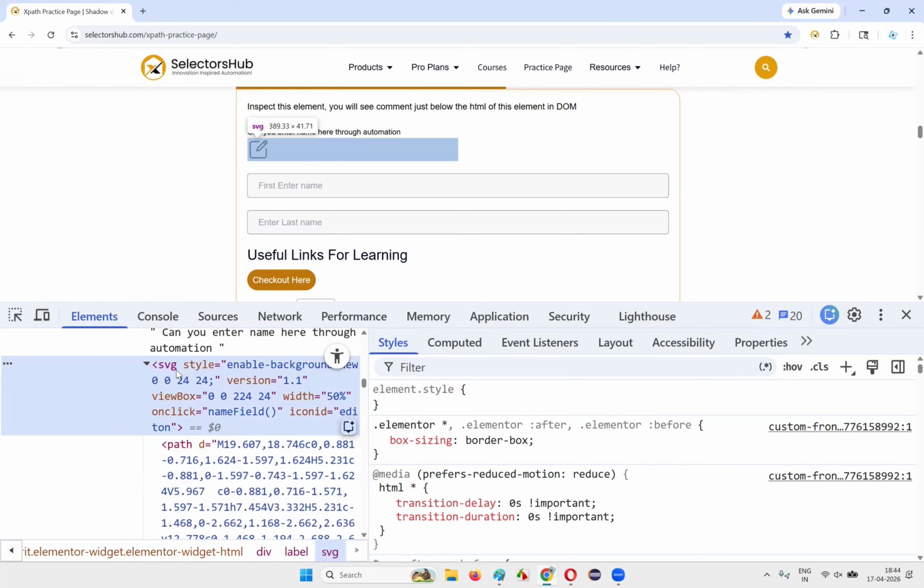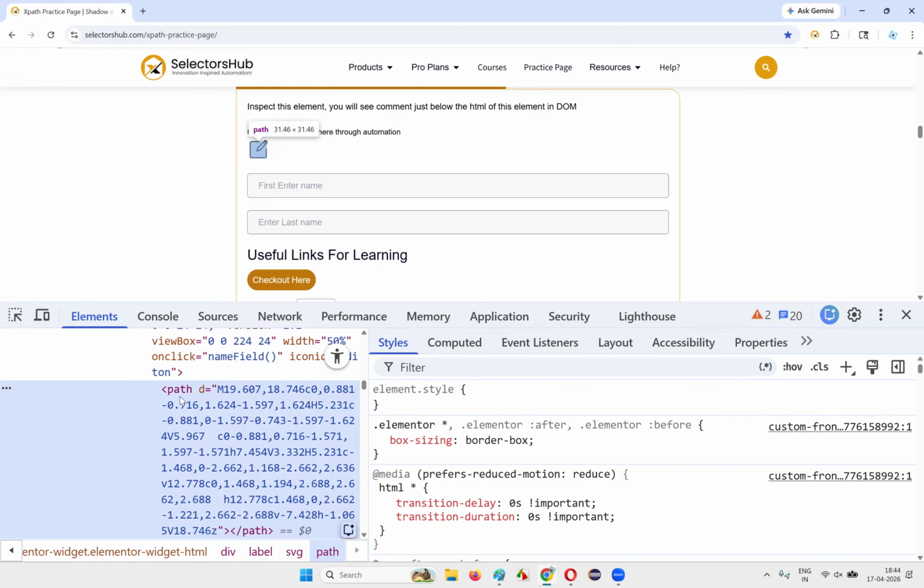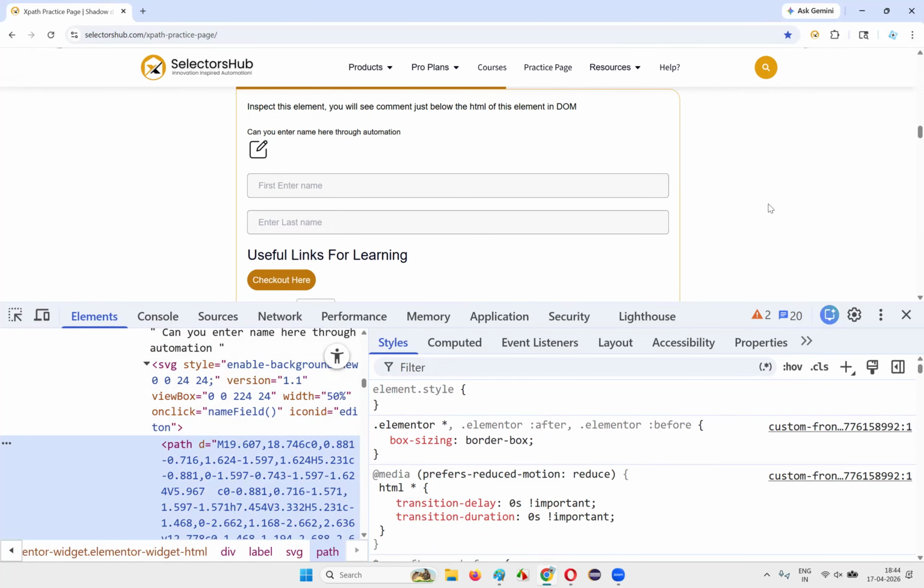First, you need to locate the SVG tag of the element. Second, you need to write another XPath expression with that function to locate this path, which is the child tag of the SVG. Okay, that's the assignment.